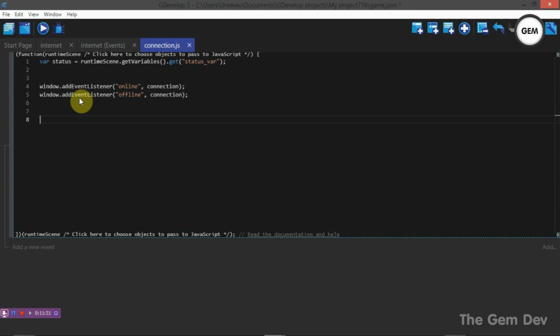So function, and the function name, which is connection, which we created here. A function is a block of code which is designed to run a specific task. Now this is the task it's supposed to run. So function connection, open and close the bracket, and here we go. So the function connection, open.